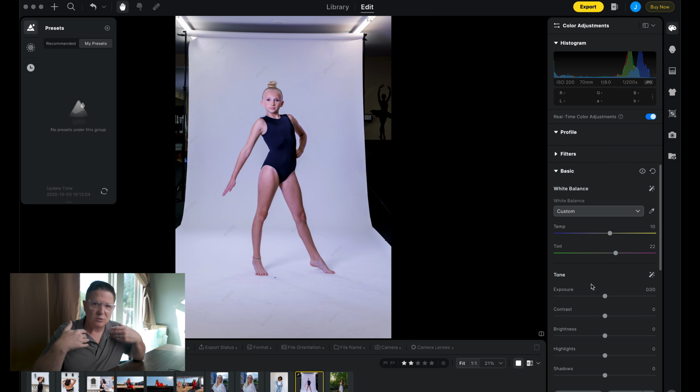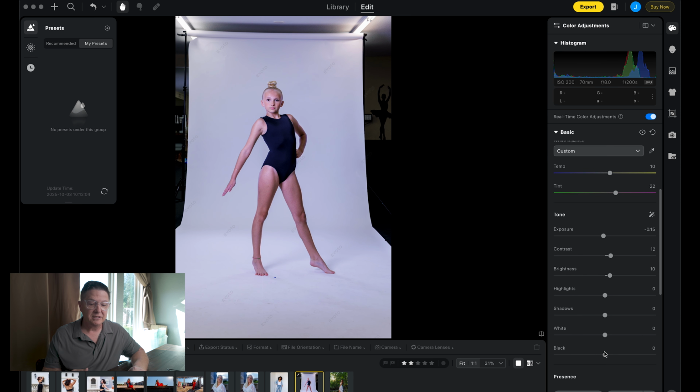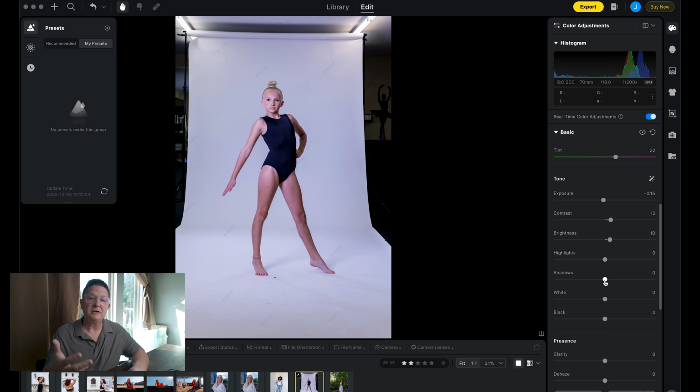I'm not editing this the way I would edit. I'm just kind of giving you the idea. So you got your exposure. We could go a little bit darker, add some contrast to it, brightness, of course. Just like any other color adjustment tool that's in a software like this.